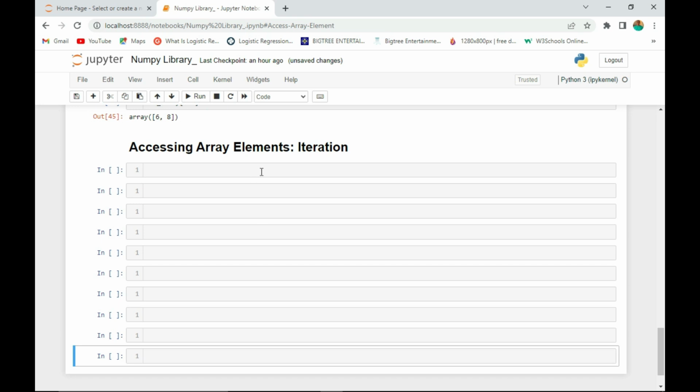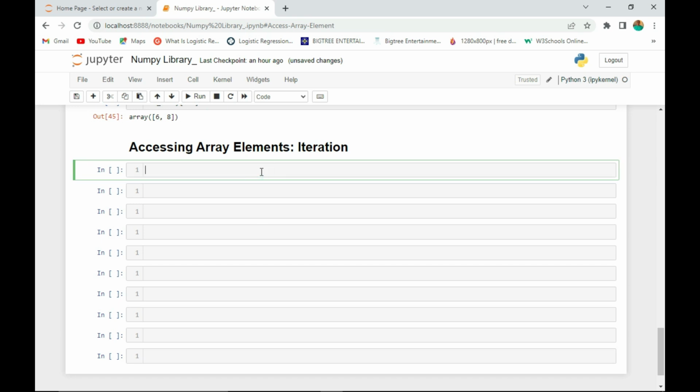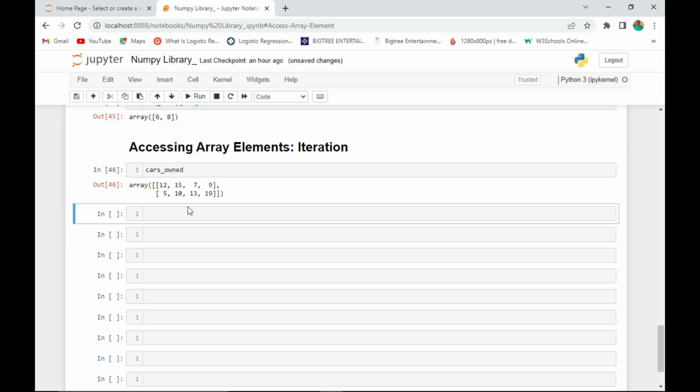Okay, now let's see how we can use the iteration method to go through each element present in a particular data set. We are still referring to the cars one, so don't be confused. Now we want to see how we can iterate through it, how we can look through it.